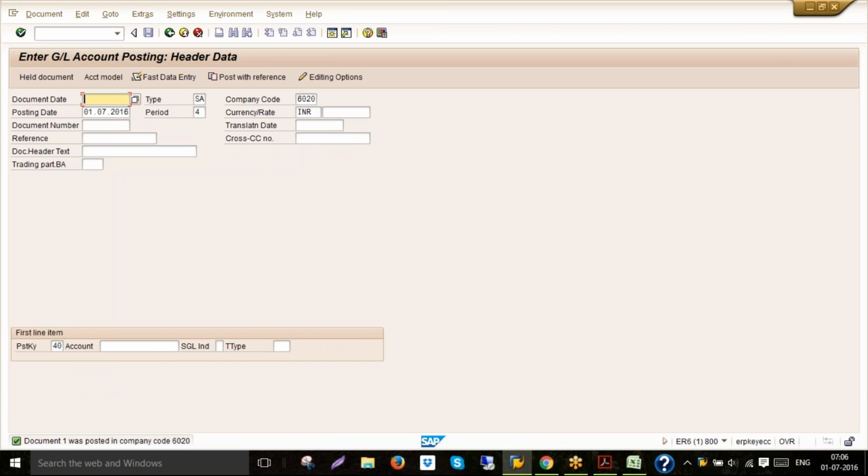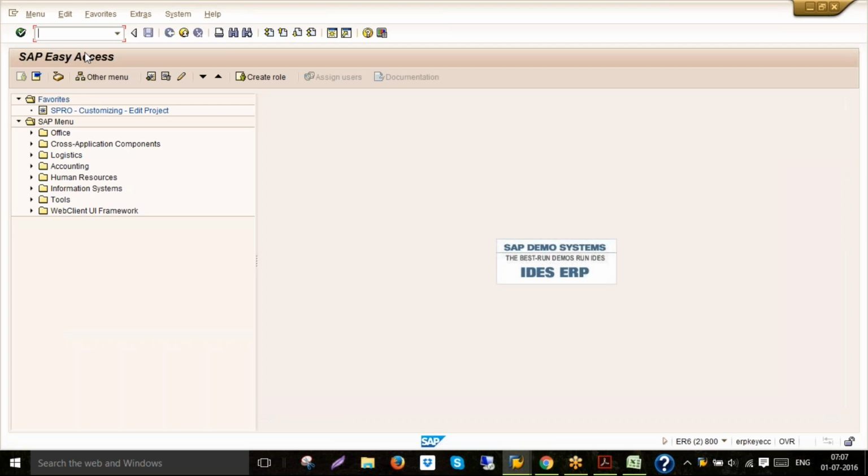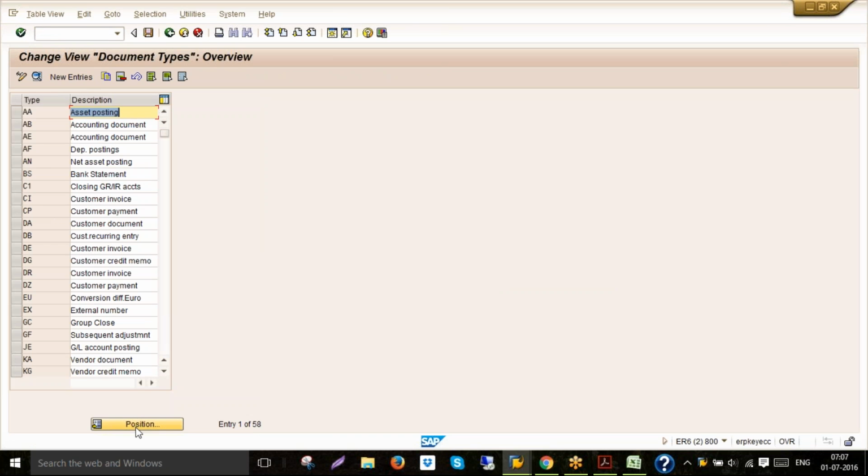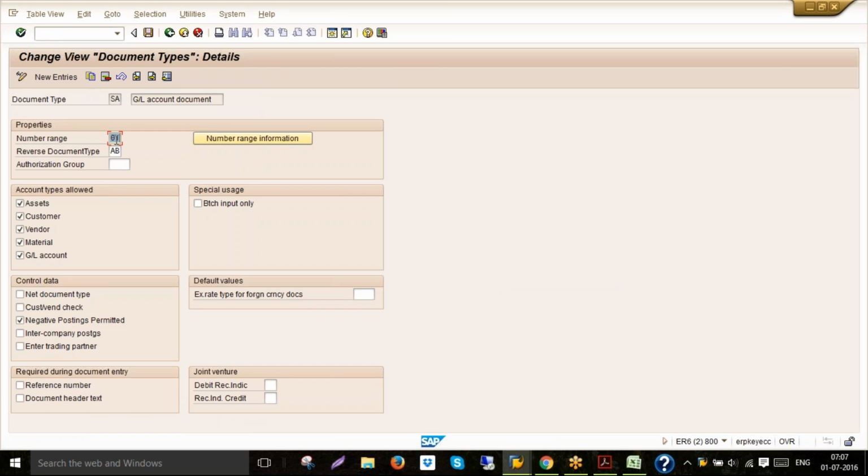So document 1 was posted. It means the configuration is fine now. Where is this document number 1 coming from? I have not given any document number, but where is this number coming from? In the previous class we have done one setting. We have gone to OBA7, entered. In this list we have selected SA document type, enter. Remember we have selected this activity. We clicked on details. We have ensured it's 01 here.